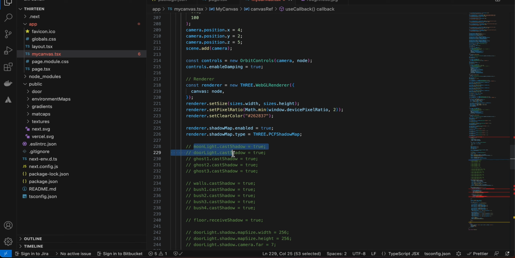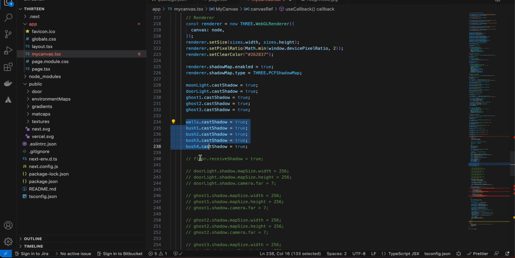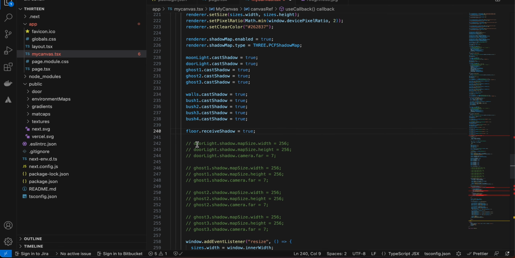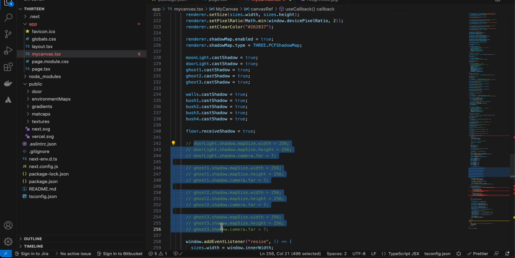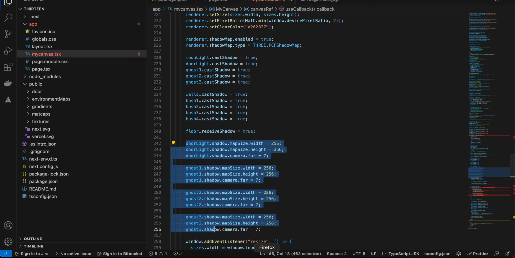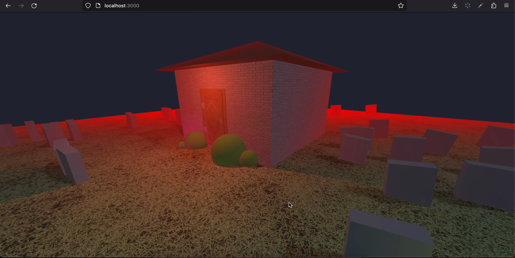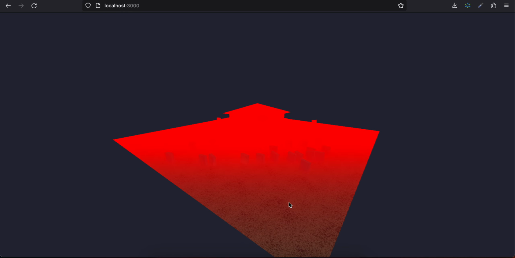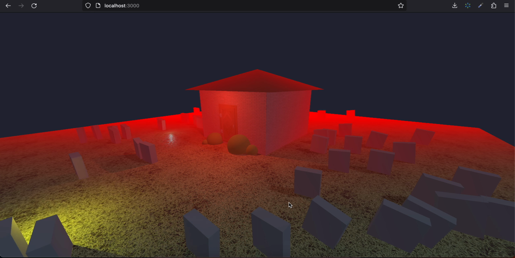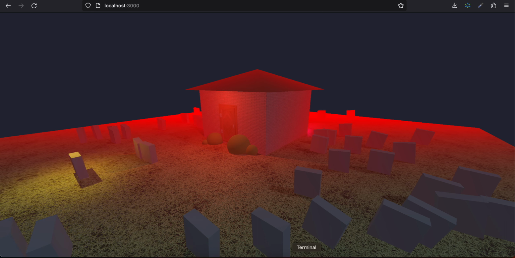Next thing is to add shadow maps to your renderer, as well as add shadows to the moonlight, doorlight and ghosts, as well as to the walls and bushes, and the floor will receive the shadow. Next I will set the height and width for our shadow maps just to optimize the shadows. And here you can see now it looks really nice. As you can see those shadows.